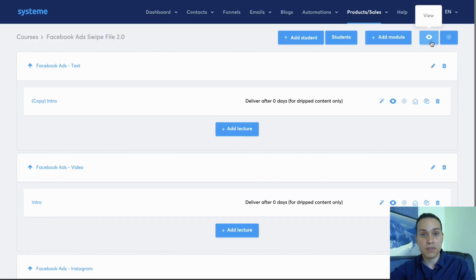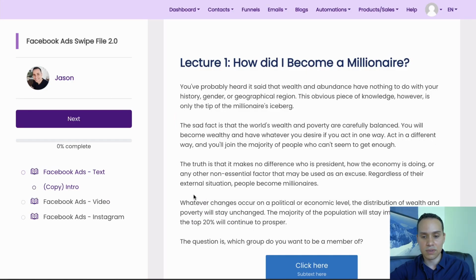So now let's go ahead and preview it, right? So what does it look like as a student? So as a student, this is what it looks like. So this is the purple color. You might like it, you might hate it. I'm not really a fan.